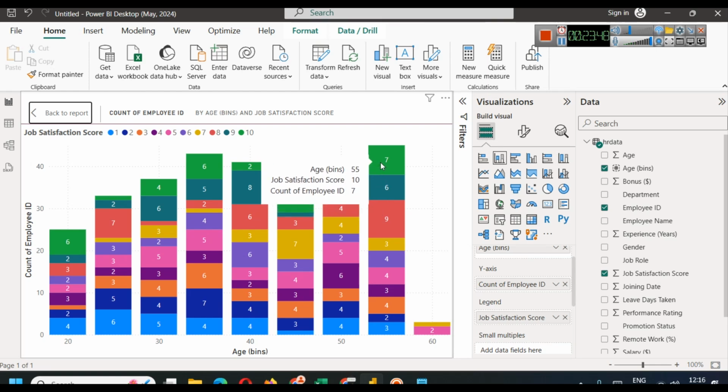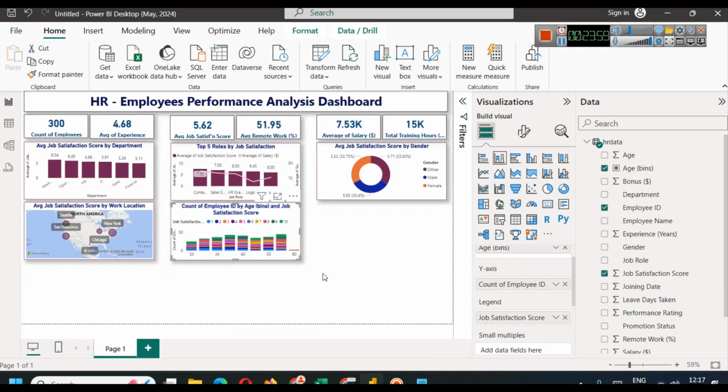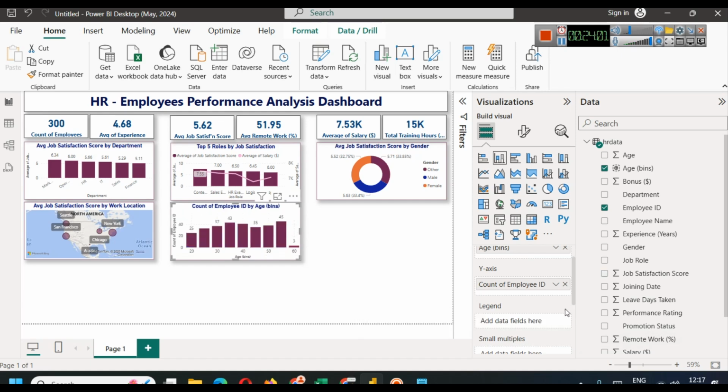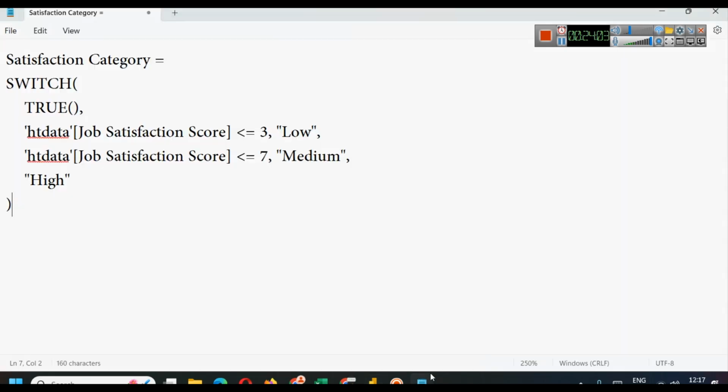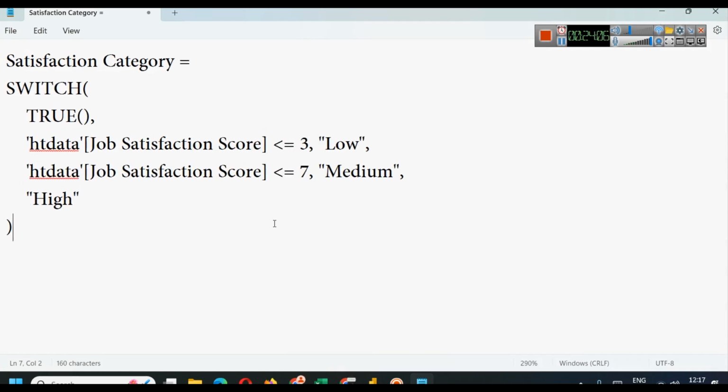For example, this is age bin 55, job satisfaction score is 10, count of employees is 7 here. Okay, so in 45, but this is too much to visualize. So what we can do, we can create a group with the help of DAX as well. You saw how we can create without using DAX. We can create age bin, but here we are going to create satisfaction category. So we are going to use the switch function.